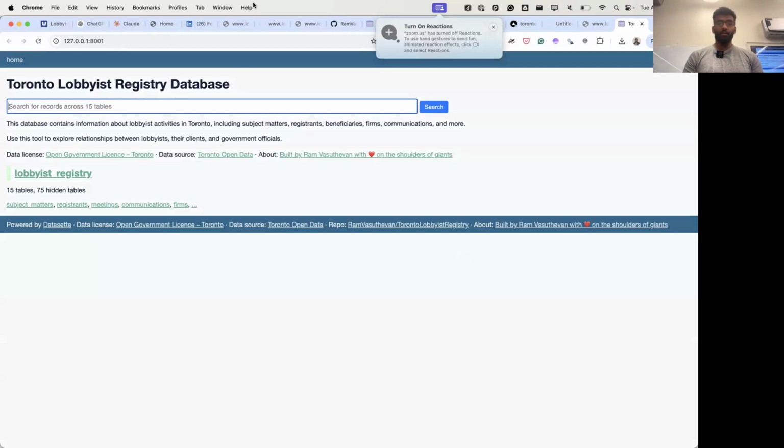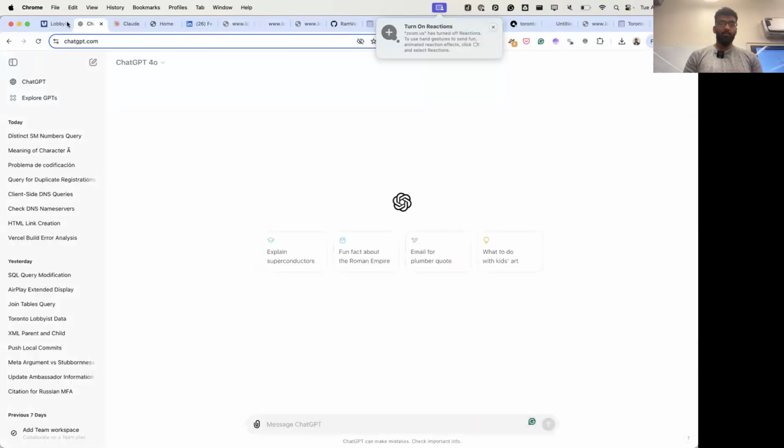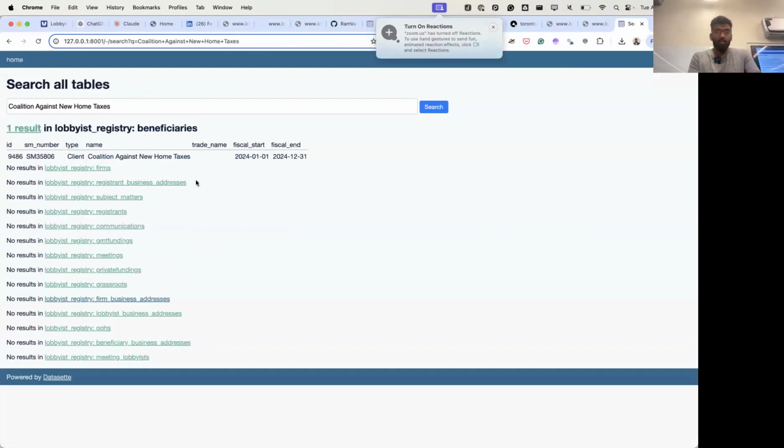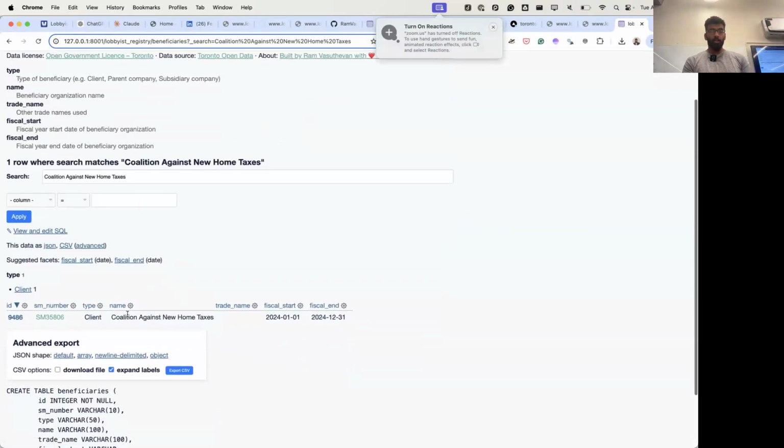Let's now look up our favorite AstroTurf group. As you can see, we've got one result in beneficiaries. I think to note here is we searched the entire database. We searched all the tables at the same time. You didn't need to know which one it was going to be in. Okay, and it's a client, and we have a subject matter number.